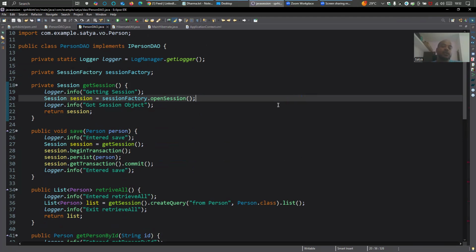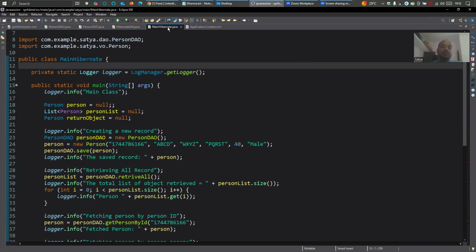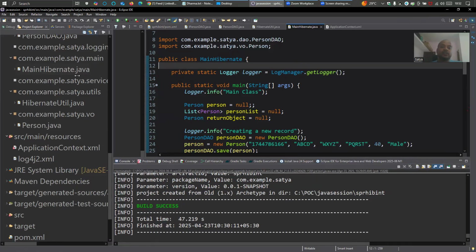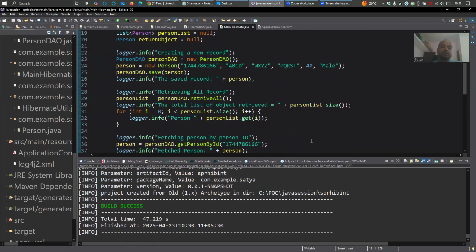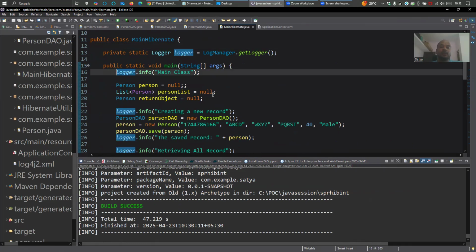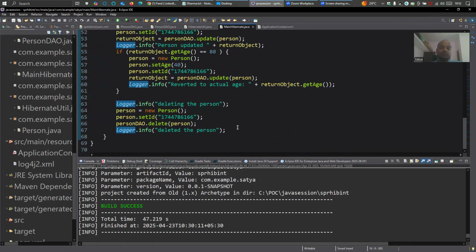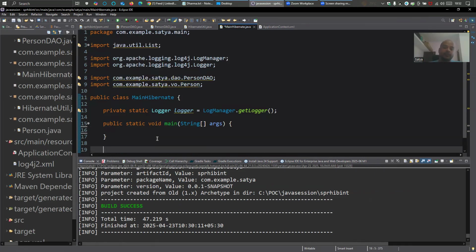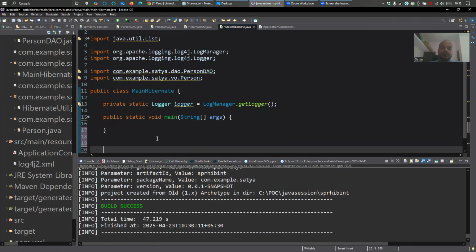Then what else configuration do we need to have after application context XML? Now let's go to the main Hibernate class, and let's see if this is working. What I will do is copy all the content of the main method. I'll create a public void execute method, and inside that I'll keep all of them.